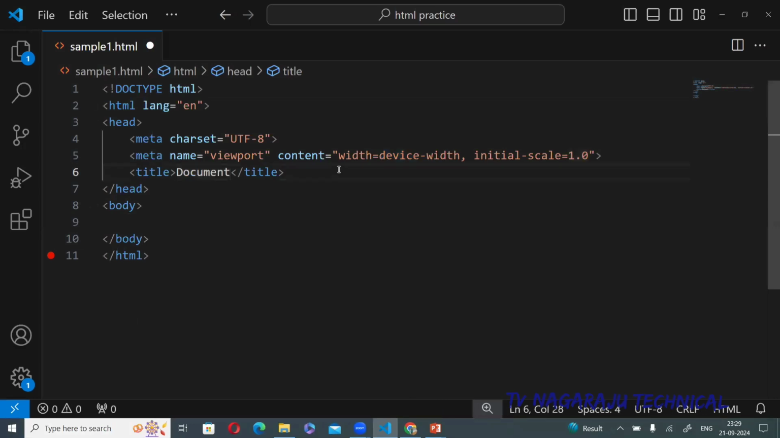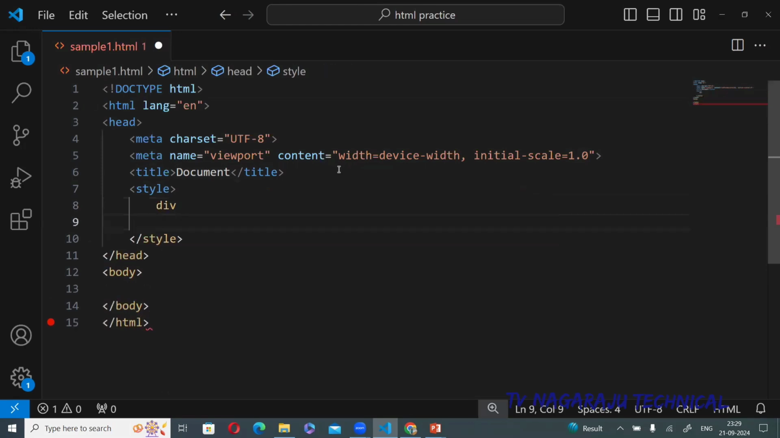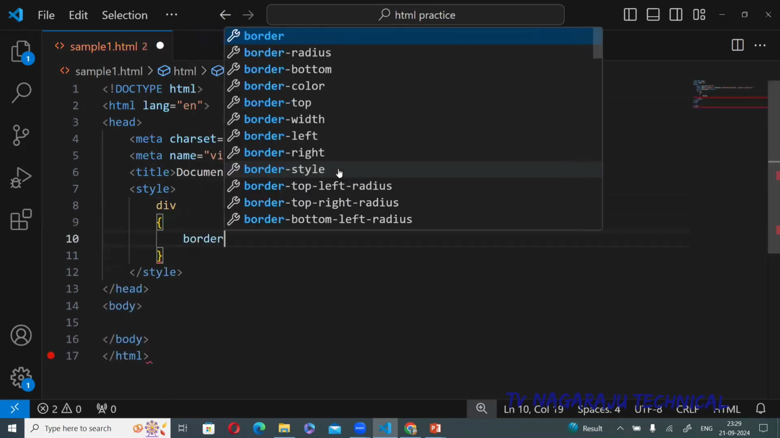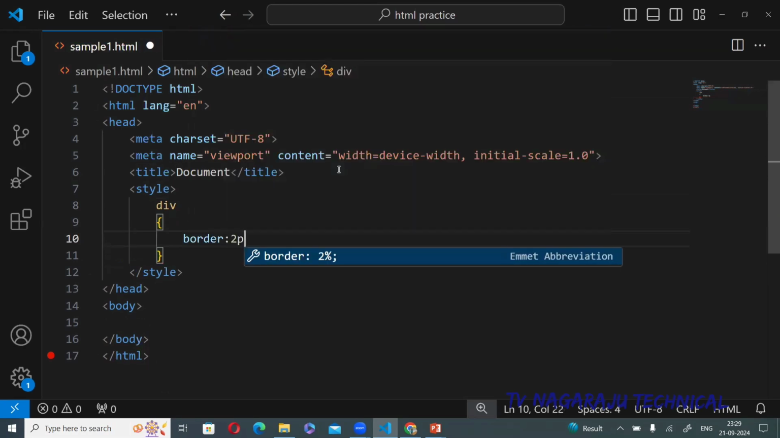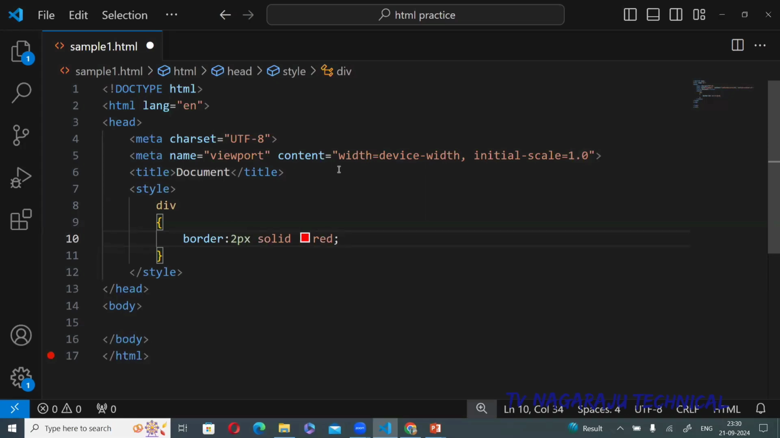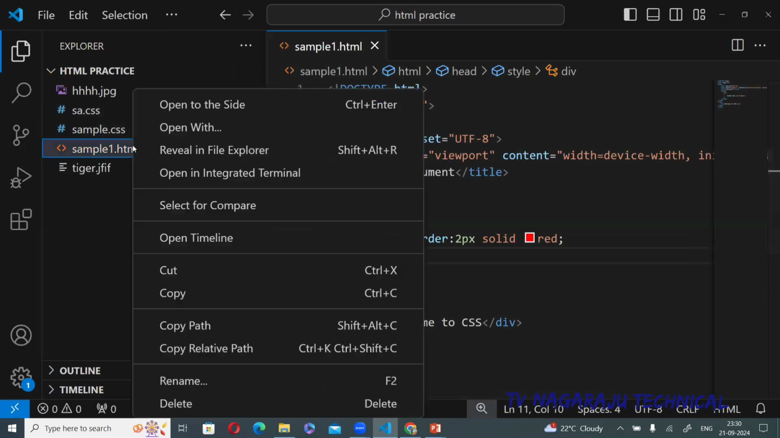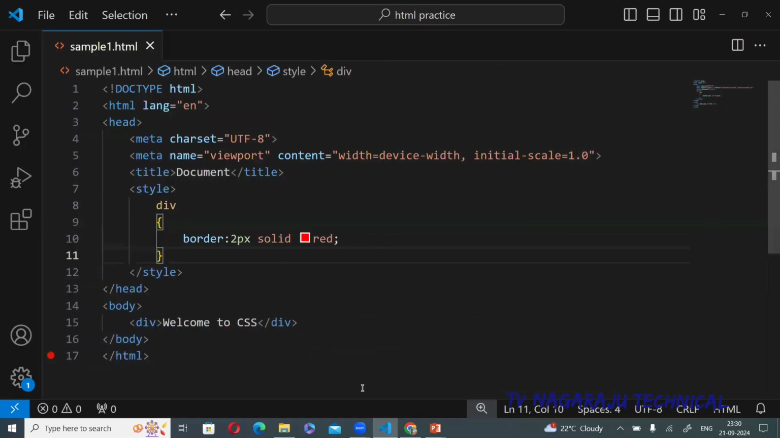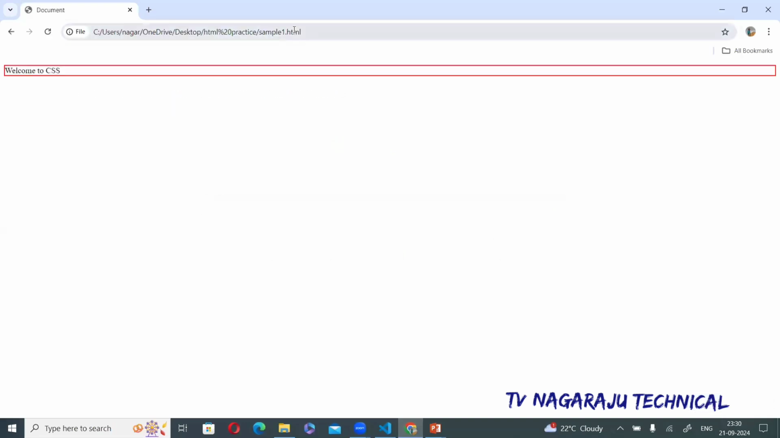Now, within this, create some style tag, write down some div tag. To understand this concept, first I will create one border. For example, size of the border is 2 pixel, solid, assume red color. We already covered the concept of borders. Okay. Now first, in the div, I will write some message, welcome to CSS. Right now, observe, I am not using the concept of padding. Okay. Now copy the path, move to the web browser, paste. See, observe, welcome to CSS is created.